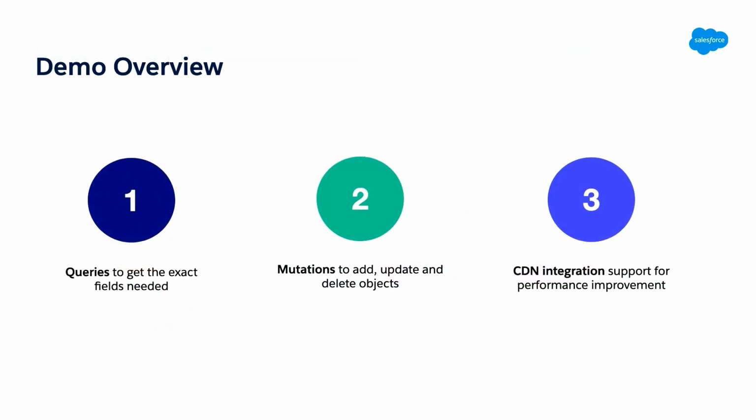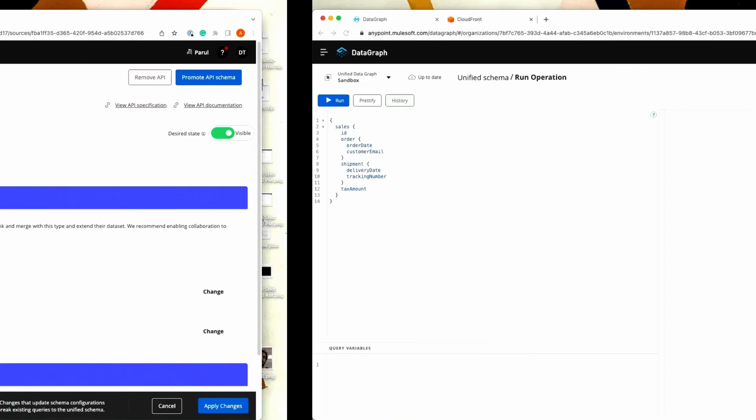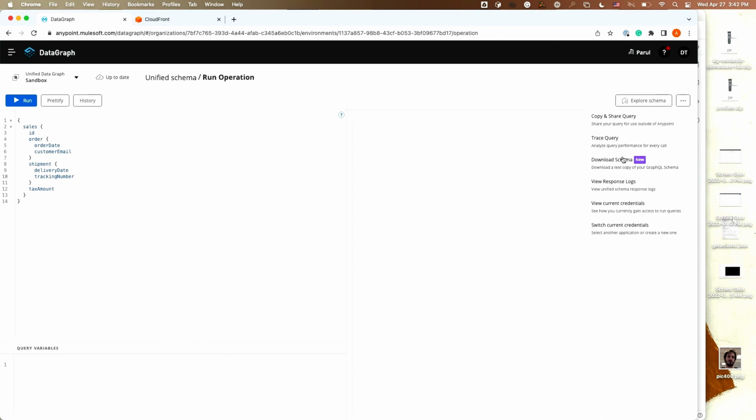So Frank, again, will do 3 things. The first one is he has a query to retrieve the fields, exactly what's required to build the UI. The second thing I'm going to show you is mutations, something that Frank doesn't need right now. But in future, if he has a need where he has to update or create new objects, then he can use that. And the third part is CDN integration. There's a big debate that GraphQL doesn't support CDN integration or caching. So I'm going to show you how DataGraph supports that.